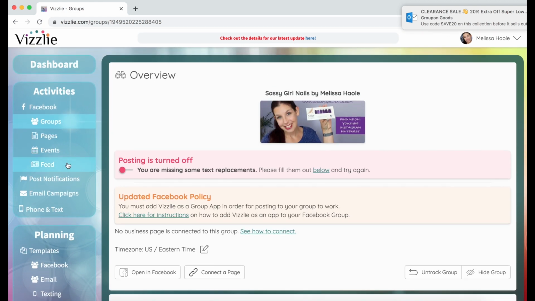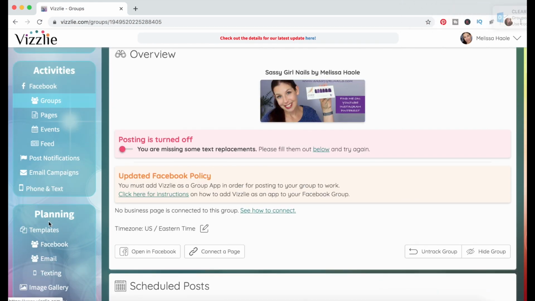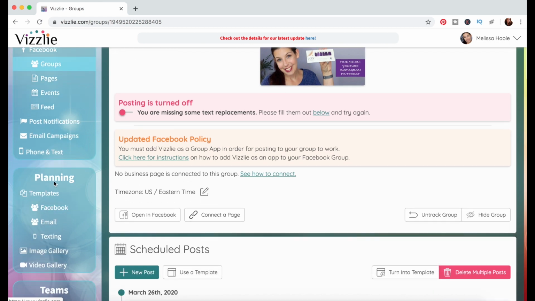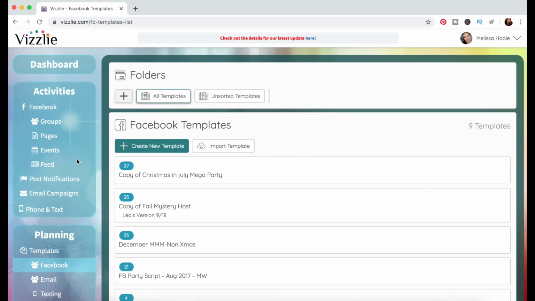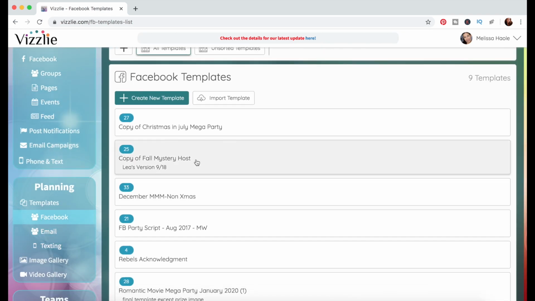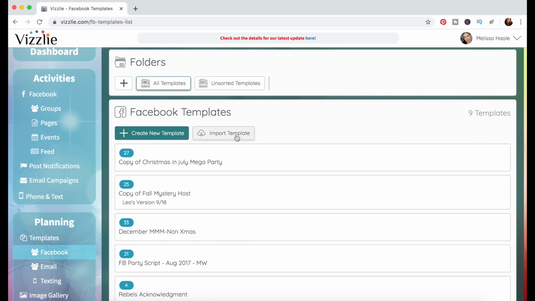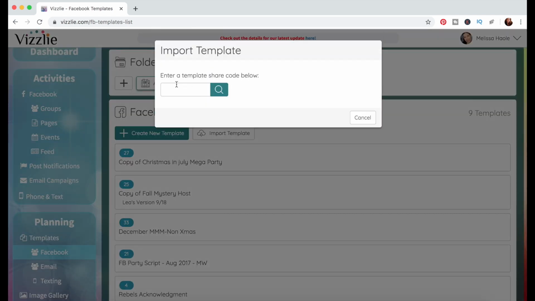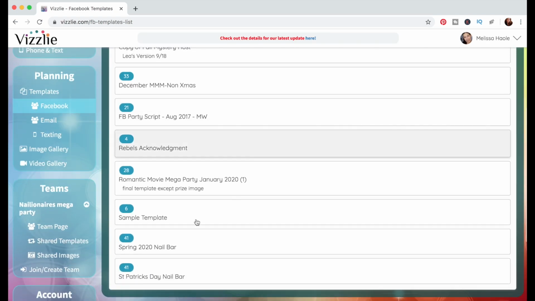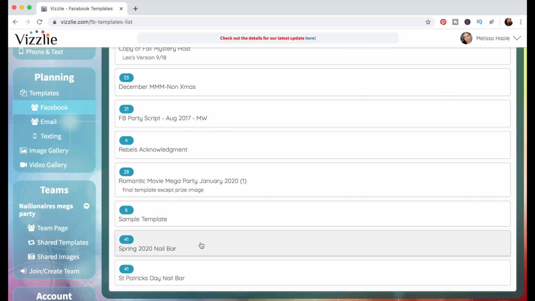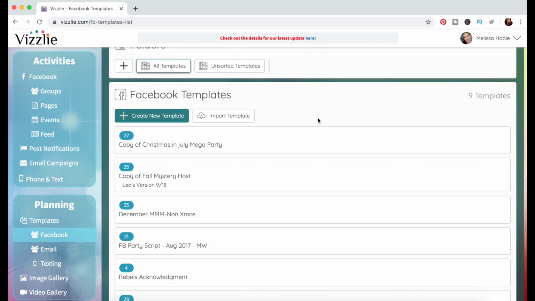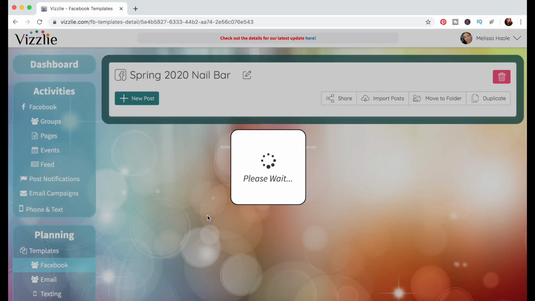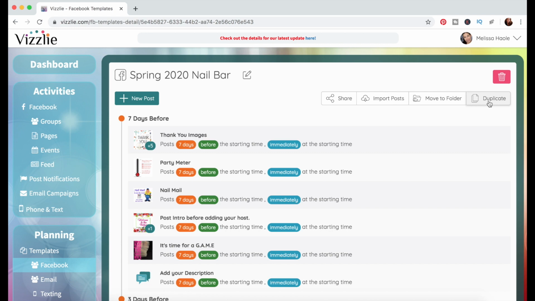All right, so if you are using Vizzlie and you have someone who says, oh yeah, I have a template, you could use this as your starting point, to bring that in, you would want to go to templates and into Facebook, and you can choose to import a template. And all you need is the code that they gave you for their template. That's all you need. And then you'll have it in this list. You can then edit it. You can even duplicate it if you want to keep the original in there. It would just be a matter of clicking on it, and then you can choose to make a duplicate of it. So anyway, that is Vizzlie in a nutshell.